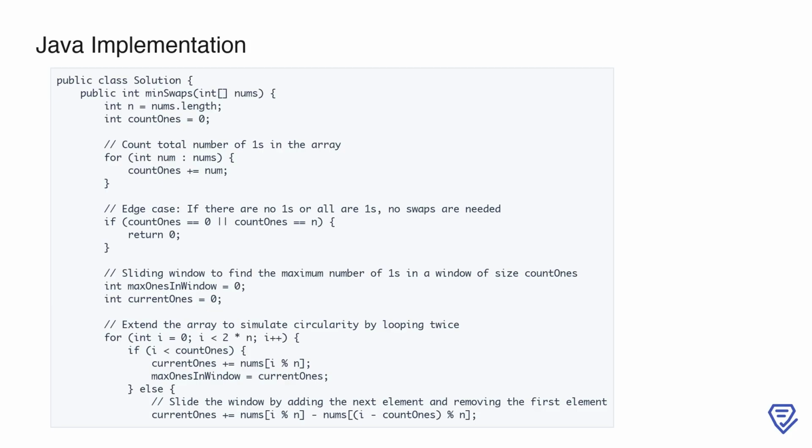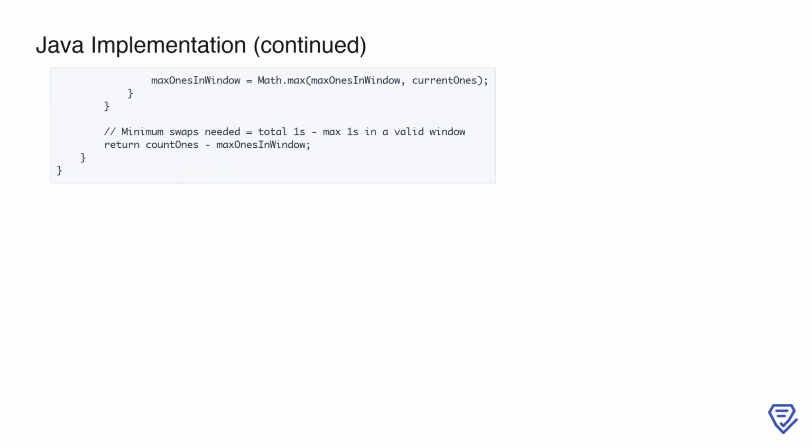If the current index is within the size of the initial window, we simply add the value at nums[i % n] to current_ones. At this stage, we also set max_ones_in_window to equal current_ones as a starting point for comparison. Once the initial window is processed, we begin sliding the window one step at a time. For each new step, we add the next element in the array, accessed using nums[i % n], to current_ones. Simultaneously, we remove the element that is falling out of the window, which is accessed using nums[(i - count_ones) % n]. This ensures that the window always contains exactly count_ones elements.